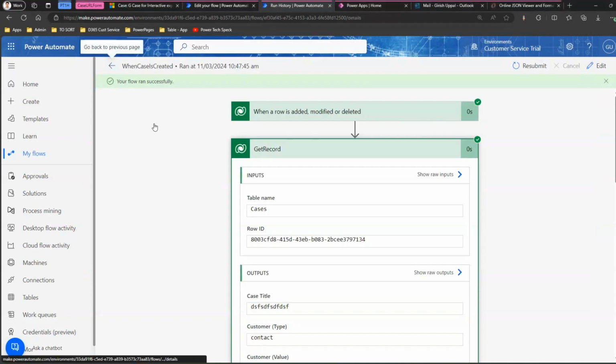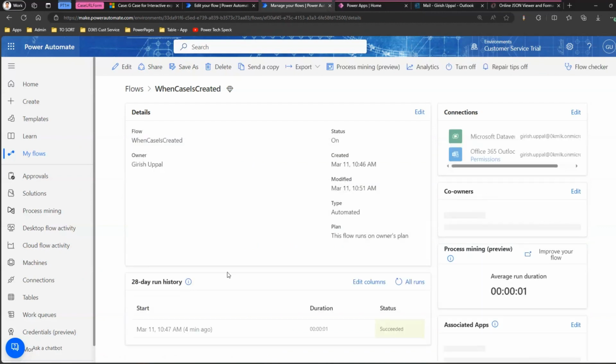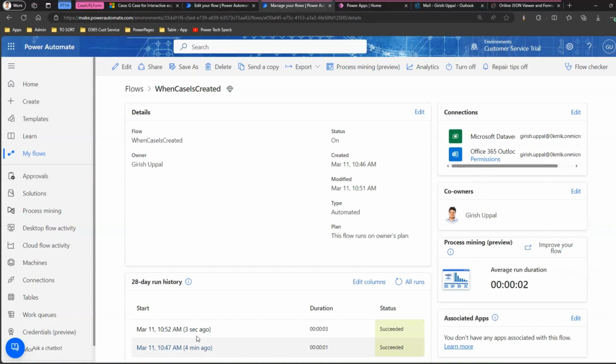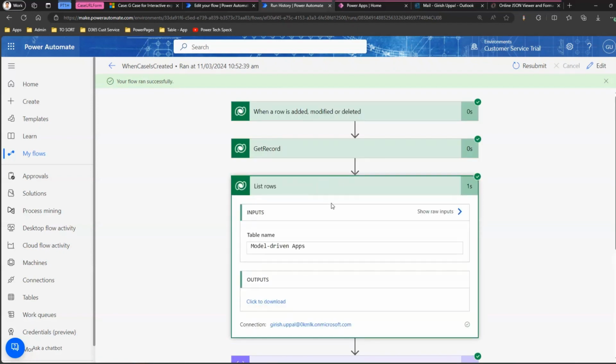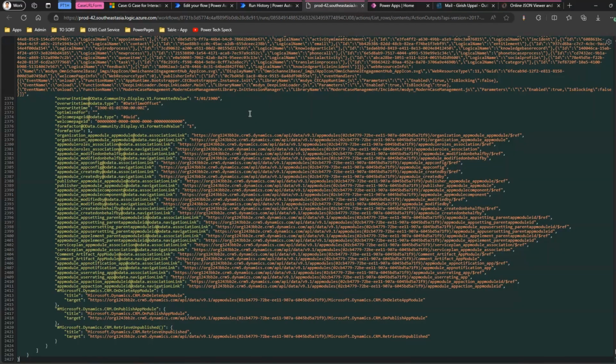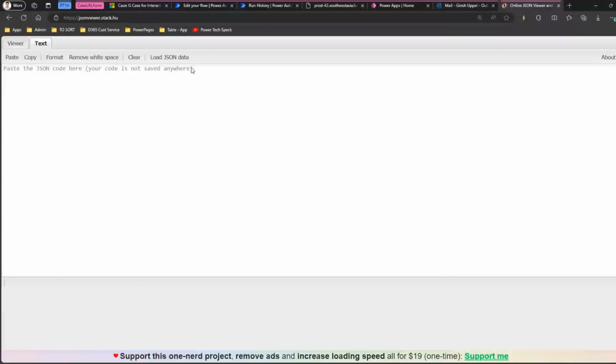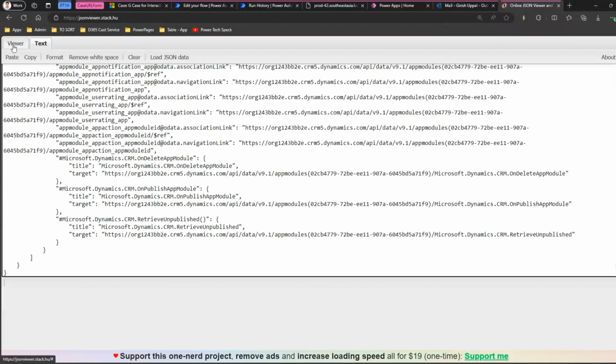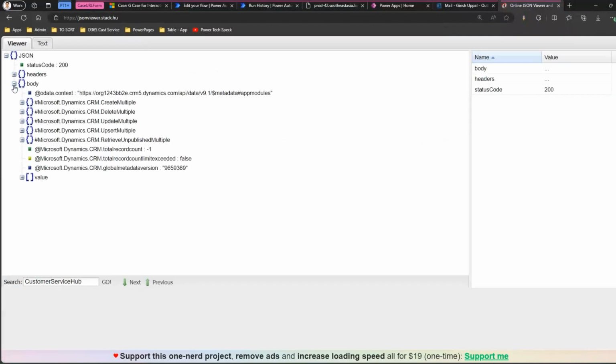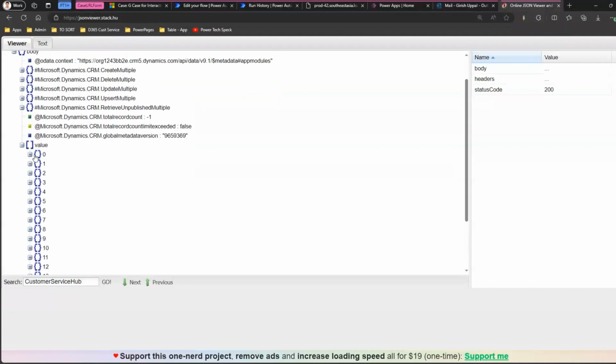In the run history, we have used List rows and we are extracting the app ID and app name here. We are going for model driven app. If I click on download, I'll get this whole bunch of JSON. I'll copy this JSON and use a JSON viewer to view it. In the viewer, if you closely watch under body, it has all the values, body slash value. Then there are various items, and these items specify the number of apps. If you have 50 apps, it will show you 0 to 49.